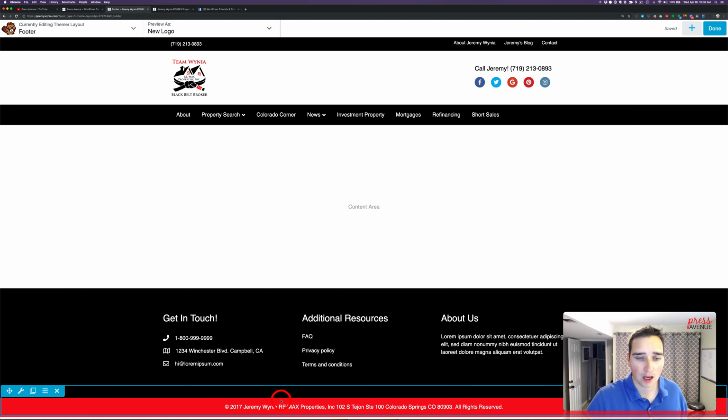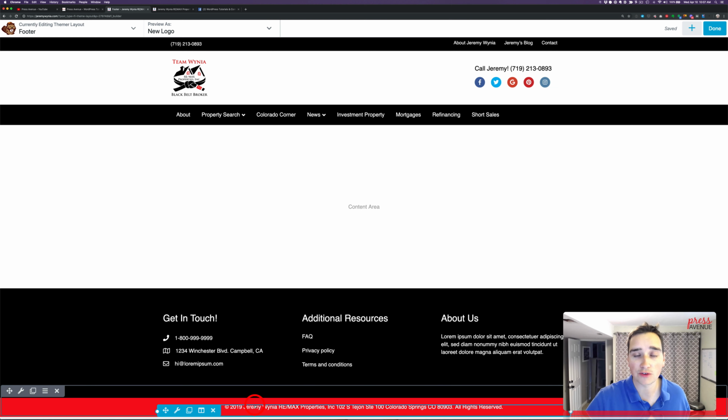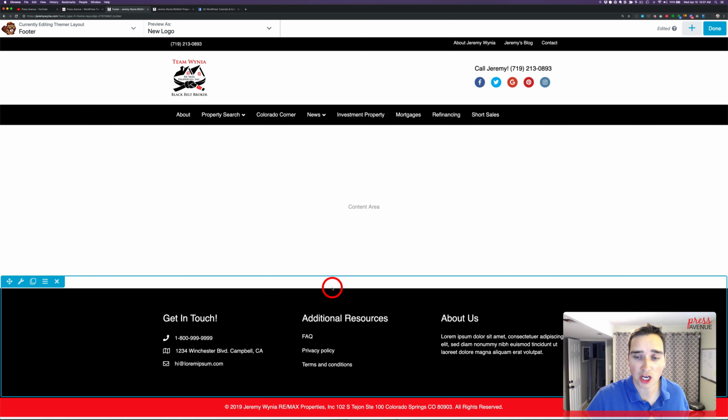Save. If we go in here, the default is 2017 and it's 2019 now, but there's actually a short code. If you do brackets FL year, which just takes the current year. So then your copyright is the current year forever, and you don't need to keep changing it. So there's the copyright all changed.